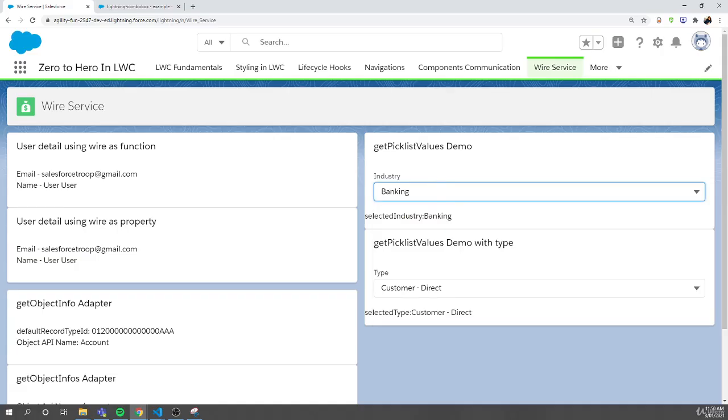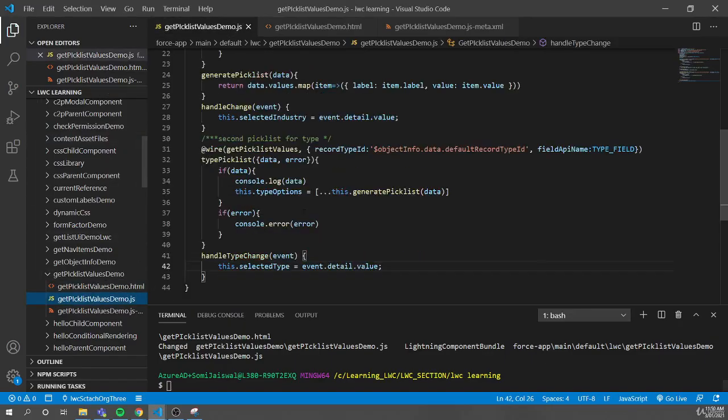Likewise, in the account object, basically we have around 10-20 picklist fields. So if we have to import 4 or 5, it's not a good solution to call this wire get picklist value 5 times or 10 times. For that we have another solution, and that solution is another wire adapter, that is get picklist values wire record type. So we'll look into that in the next video. So I'll see you in the next video.